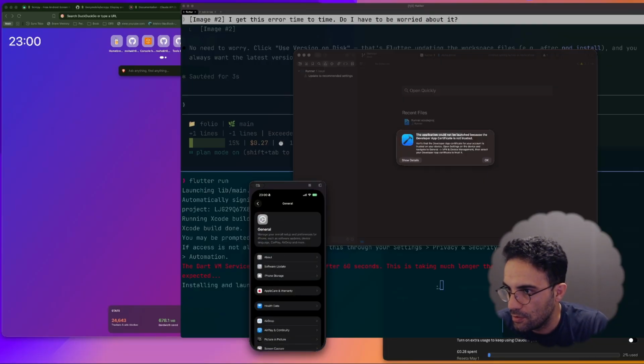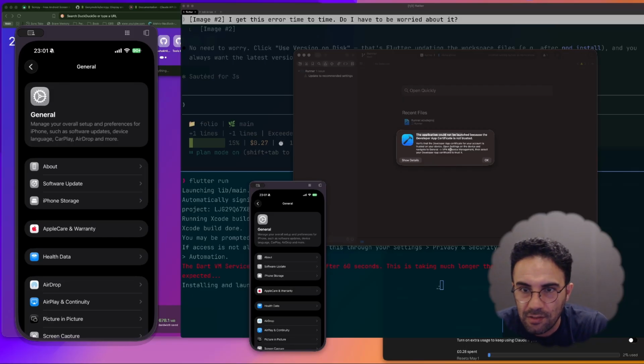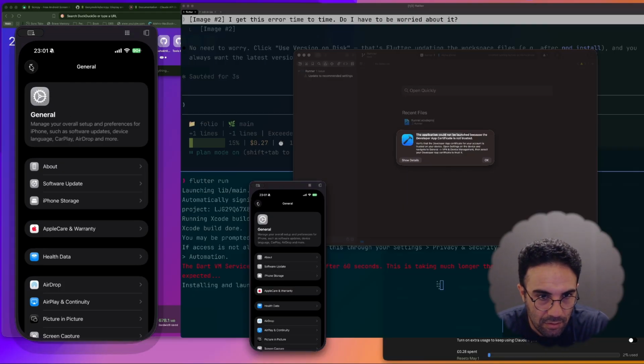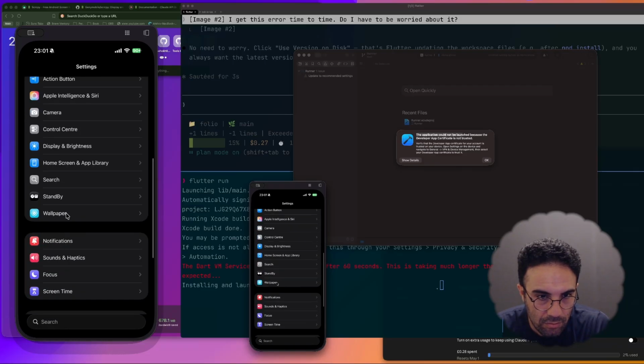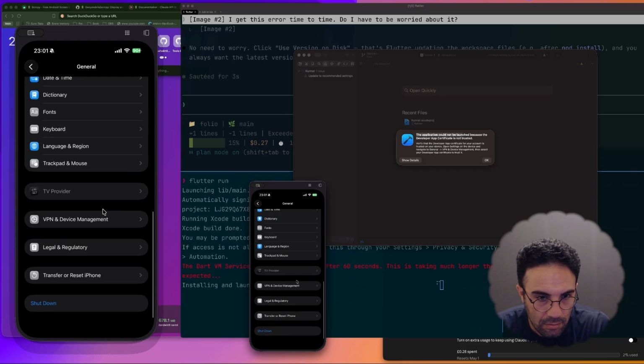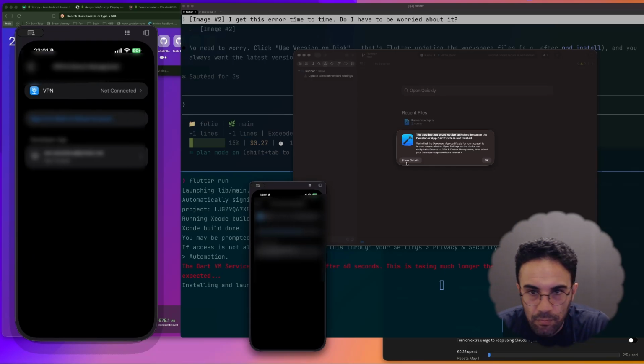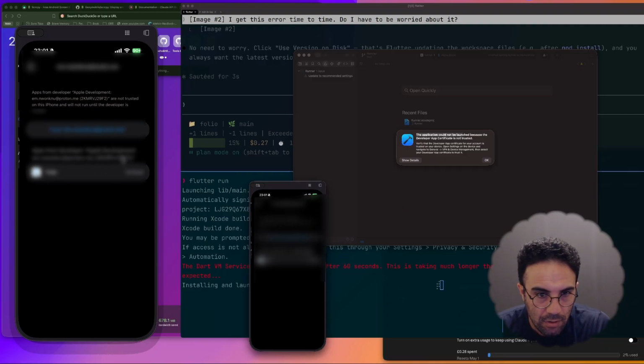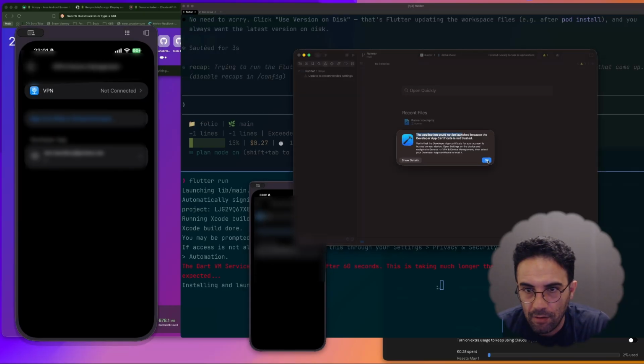So where is it? Basically it's asking to open settings on the device and go to General, then VPN and device management. Select your developer apps. Be trusted. Done it.